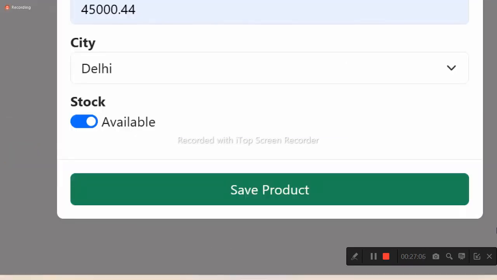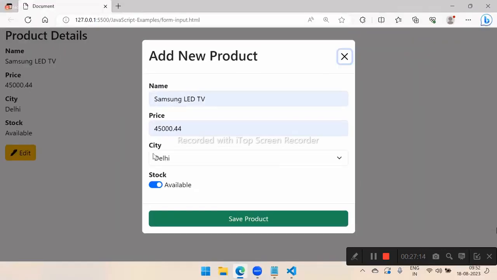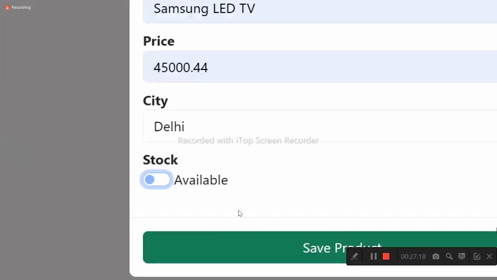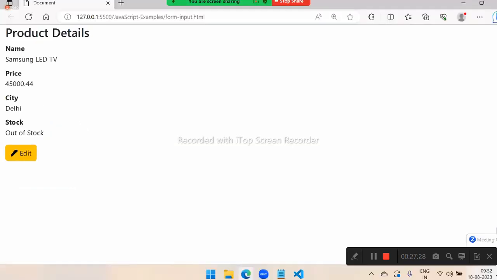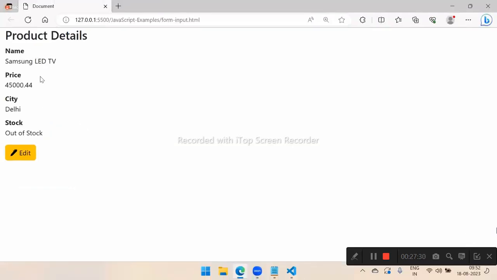That means we are changing it dynamically. A button can change its appearance and its text. Now what I am doing here is deselecting this and clicking on save. Now it shows out of stock because we are writing a condition: if checked, we display available, otherwise out of stock. So this is dynamically controlled, right?